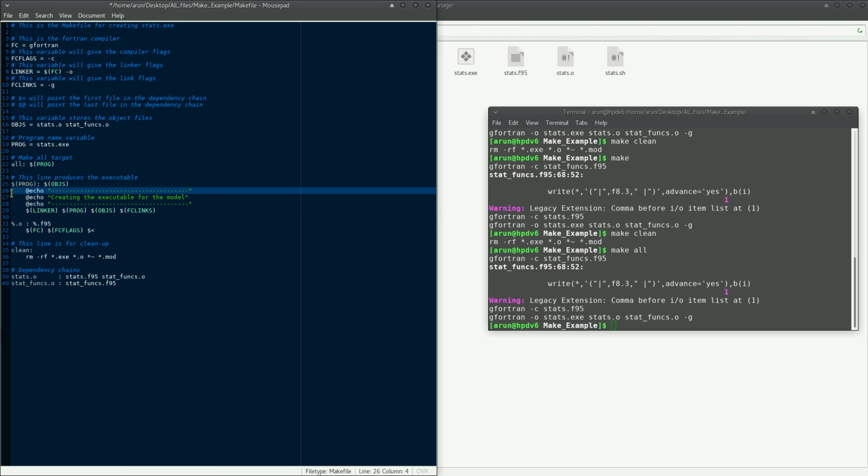The tab, creating the executable for the program. There we go, that's good enough. What this is going to do is this statement is going to be executed, it's going to print a few dashes, then it's going to print this line, creating the executable for this program, and it makes it look a little better.